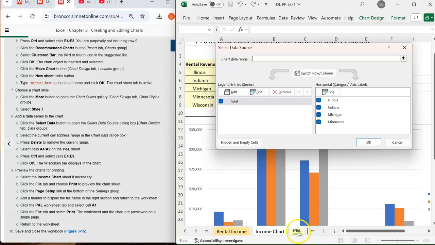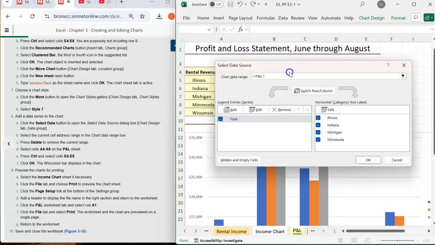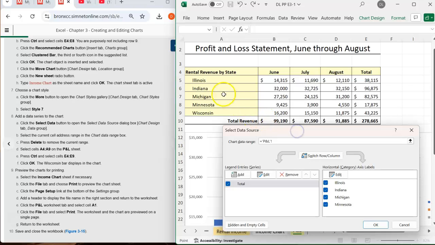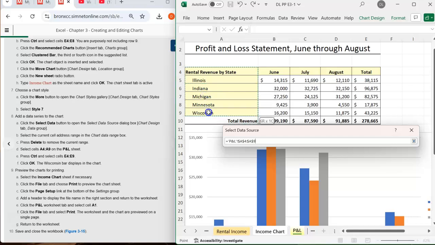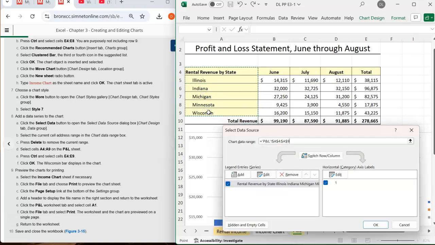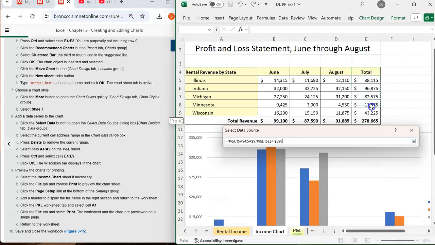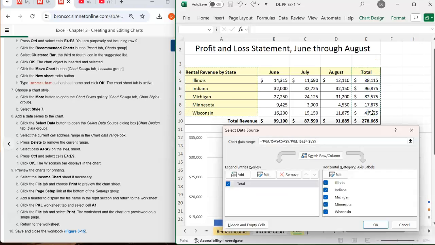Now go to P&L sheet and let me show you how. As you do it, it gets entered in the cell range here. See, now we are going to do from A4 to A9 and we are going to hold control and we're going to select E4 to E9. See, now the range has changed and then you click OK. Previously we did A4 to A8 and E4 to E8. Now we are correcting it, adding in all the 5 states.